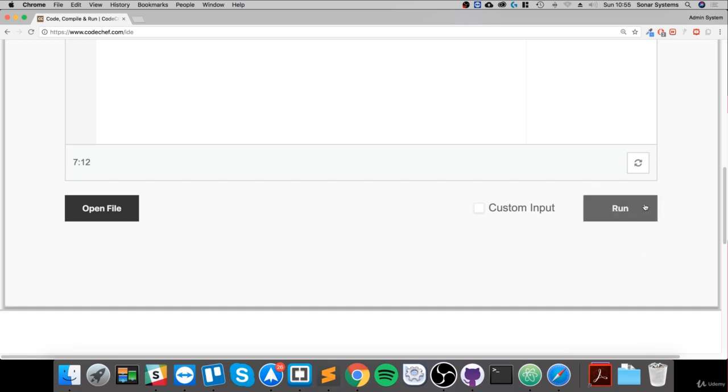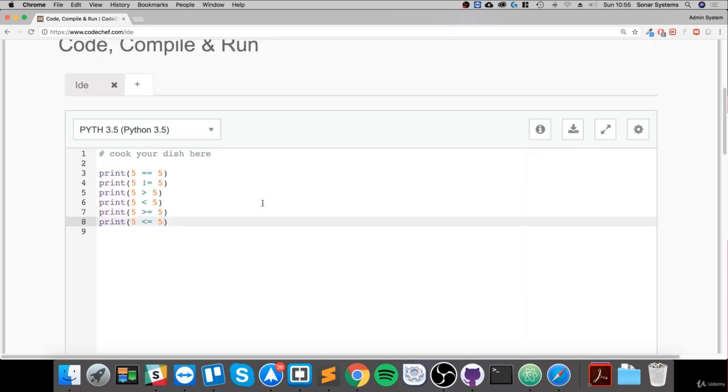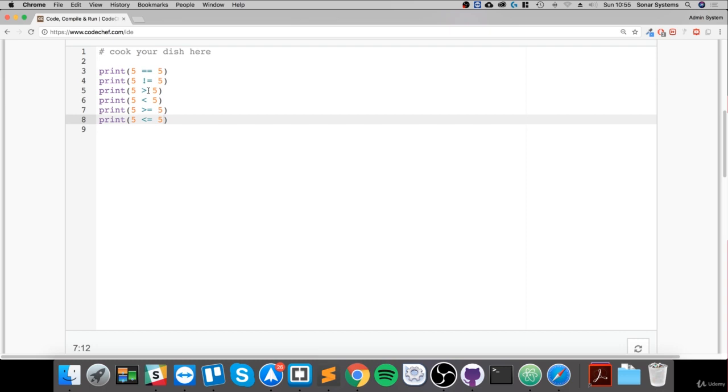Let's give it a run and see what we get. Just a few more seconds, this will pump out the output, assuming nothing's gone wrong. So it says true, triple false, true, true. Let's have a look. Does 5 equal 5? Yes, so it's true. That is triple false. Does 5 not equal 5? It does, so that's false.